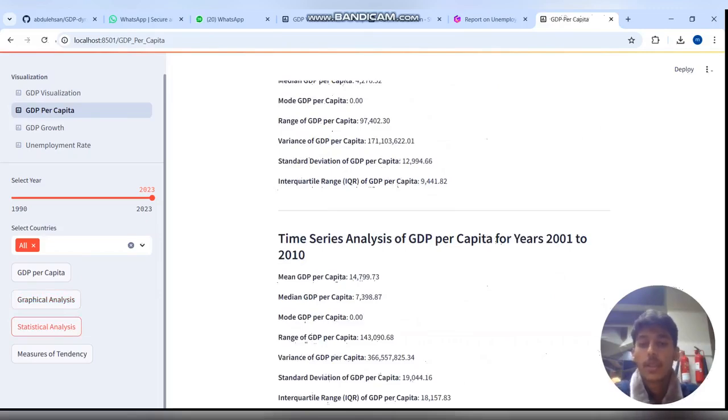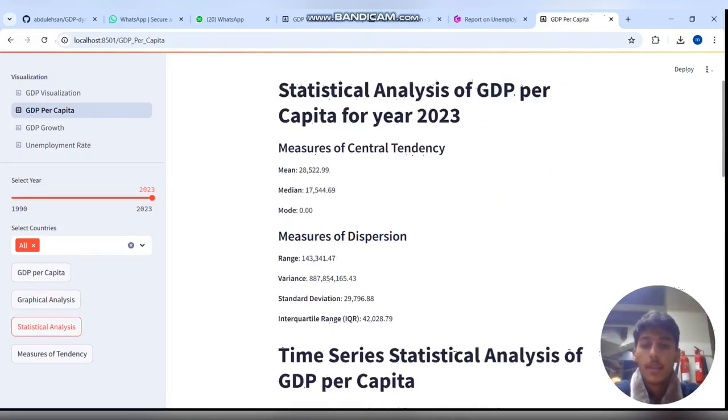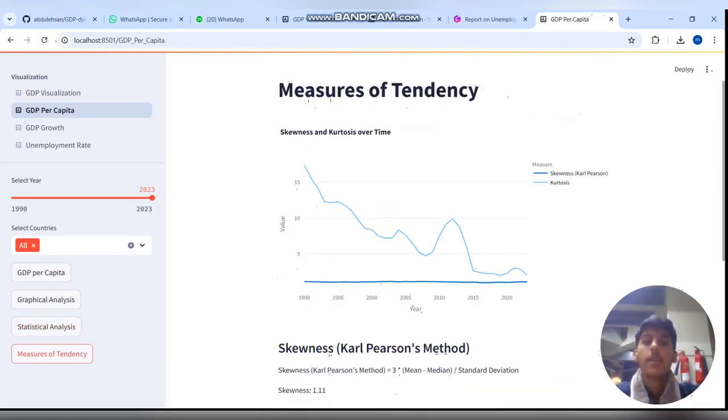Now moving to the statistical analysis. In this section, I have covered the mean, median, mode, range, variance, standard deviation, and the interquartile range. Next button is the measures of tendency. This covers the skewness and kurtosis part.